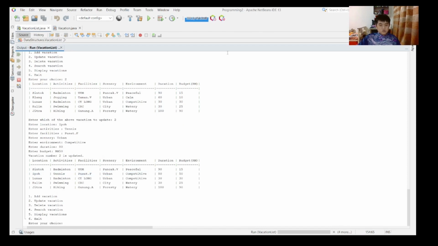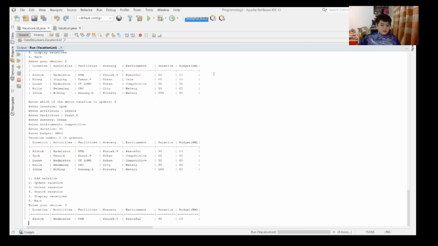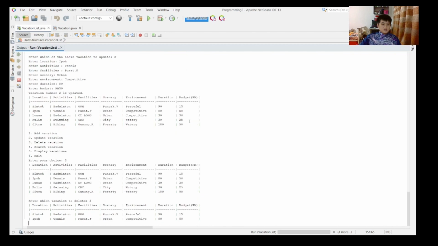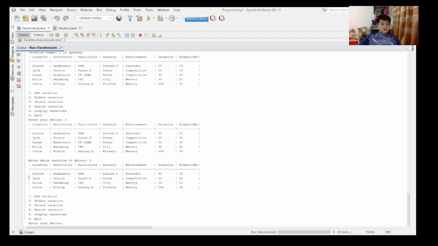All right, so we will move on to the next one, delete vacation. So we choose the delete method. So which one we want to delete? Any is okay, so we will just pick Lunas. If you pick Lunas, then we pick 3, 1 2 3 there. So if we delete, only 4 are left.